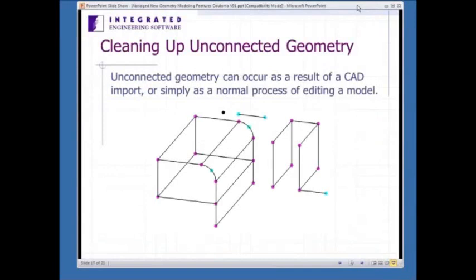Now we've also introduced tools for cleaning up unconnected geometry. Now this might occur as a result of a CAD import, or maybe as you're constructing a model, you might create reference segments or surfaces, and you may just want to clean those up in one step. So we'll show you how to clean up unconnected points, segments, and surfaces.